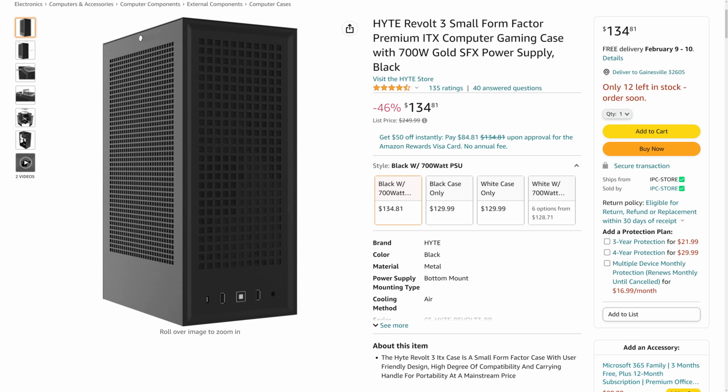And then if you need something to put it in, the Hydra Vault 3, which is their small form factor premium ITX case with an included 700 watt 80 plus gold SFX power supply, is going for only $134.81, which is also 46% off.